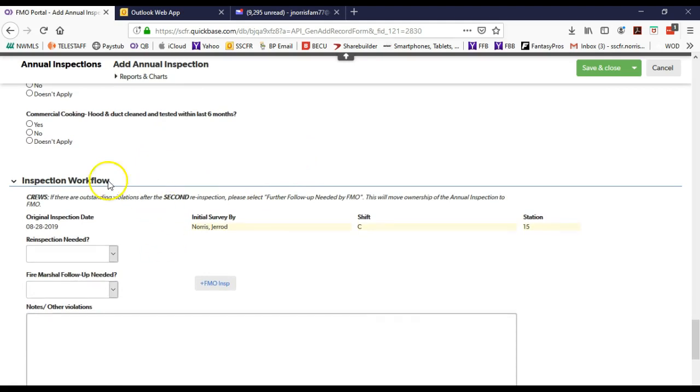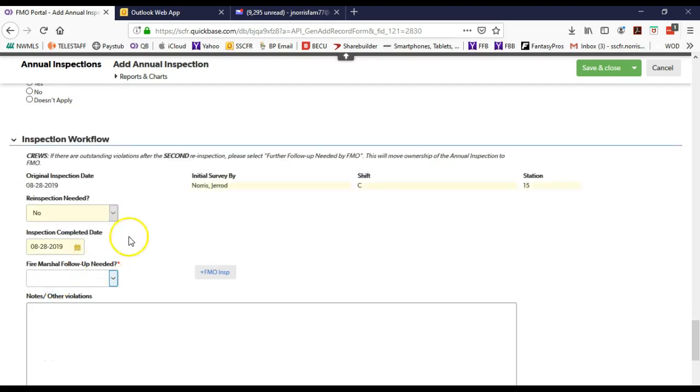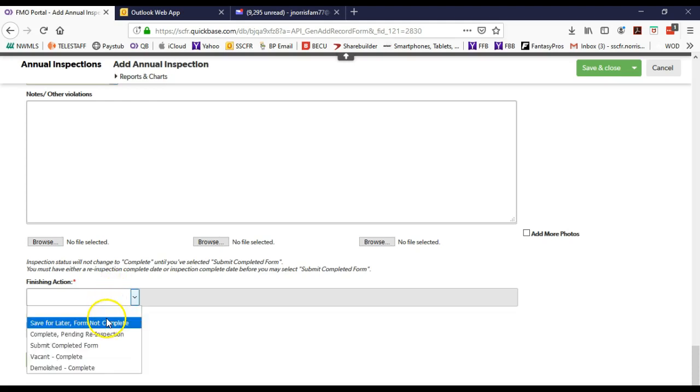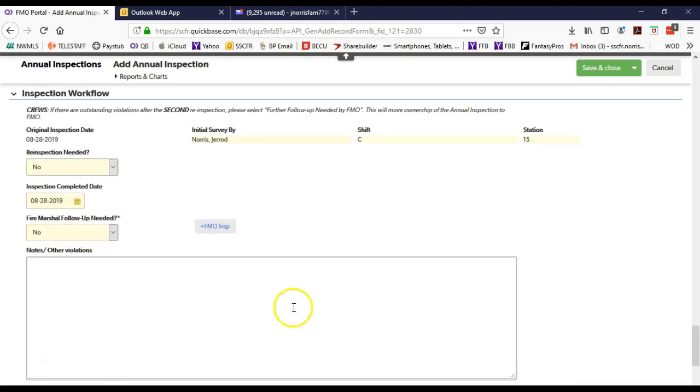Once you're done with that, if it's a clean inspection and everything's good, you're going to come in and hit yes, or for reinspection needed, you'll just say no. And then it's going to auto-populate that the inspection completed date was 8/28/2019, which is today. And down here for fire marshal follow-up, obviously that would be no. Okay, so that would be that. Then you would come down, and your finishing action on this one would be submit completed form. So we have a few more of those. We'll walk through those here in a second.